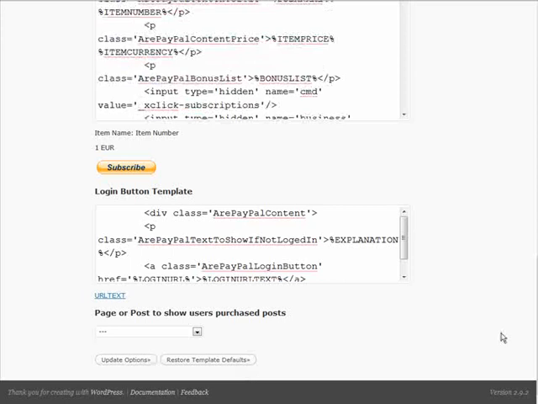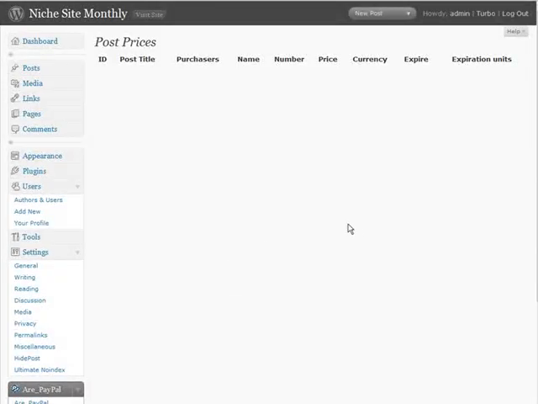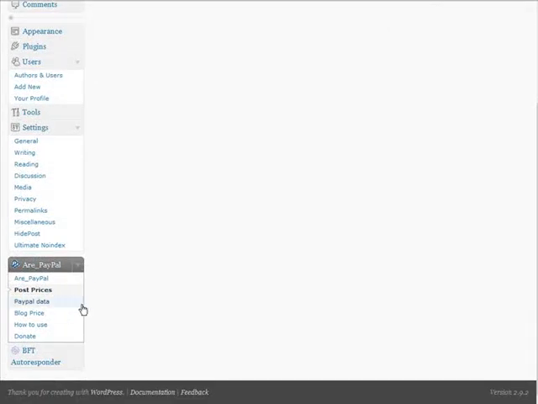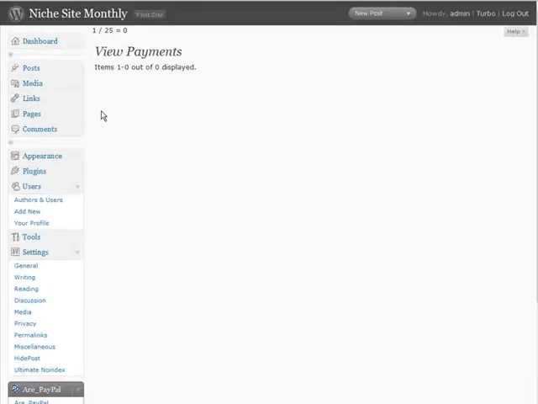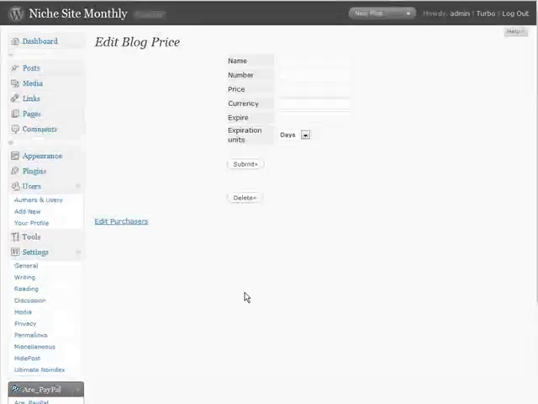Now down here, it says page or post to show users purchase posts. We're not selling by post here, so we don't need to fill this out. We're selling pricing by the whole blog. So let's go back up to the next one here. We have post prices here, but we're not going to use this function because we're selling access to the blog. PayPal data is where it shows any PayPal transactions that come through from PayPal's instant payment notification. Blog price, this is where you set up the pricing for the whole blog. And this is what we're going to use.